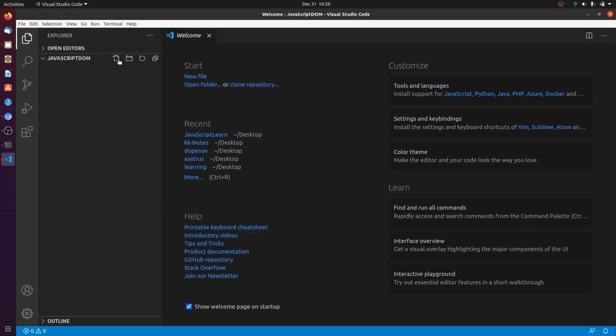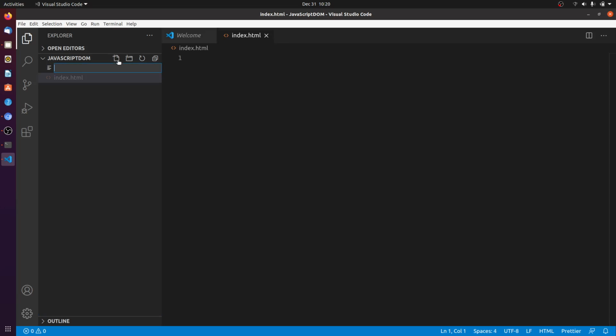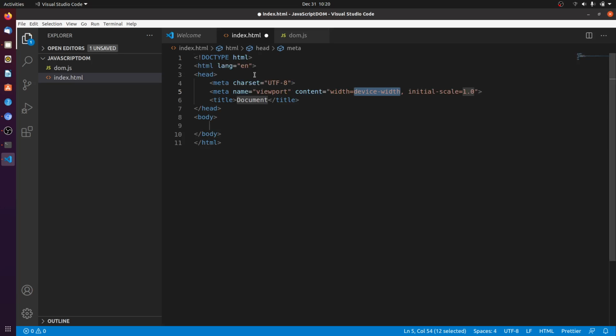The next thing we'll be doing is creating the index.html file, and let's create a JavaScript file. Let's call it dom.js. This will have all our JavaScript code, and you can bring in the whole HTML template by simply typing an exclamation mark and hitting enter. Let's change the title to DOM. Other than that, you can leave everything as default.